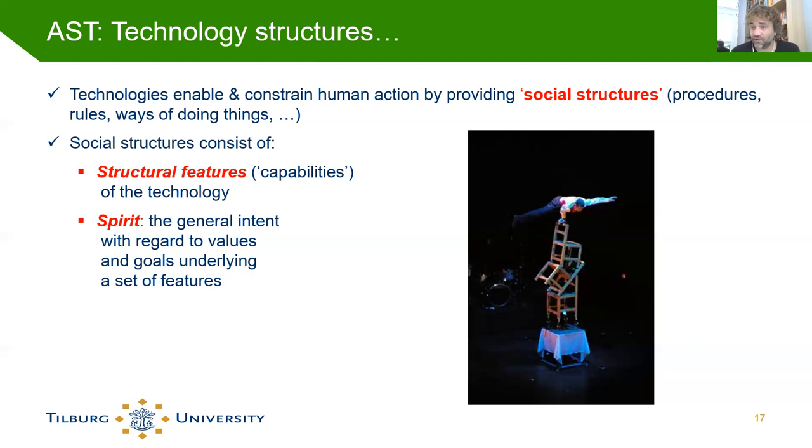A telephone has some structural features, but the original spirit of the telephone, the way that it was designed, was for formal communication. And we hijacked that and we turned it into something completely different. So the spirit is something that you can adjust. But you can also use the structural features in ways that they are not intended for.